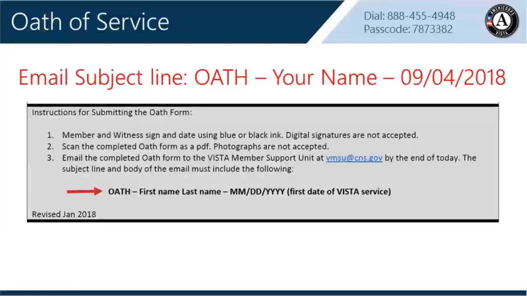09/04/2018. It may seem like it's not that important, but the subject line is critical because of the number of emails the VMSU receives from our thousands of candidates and members. The longer it takes for us to find your oath, it can cause a delay. So please don't let that happen, and please follow the instructions carefully.